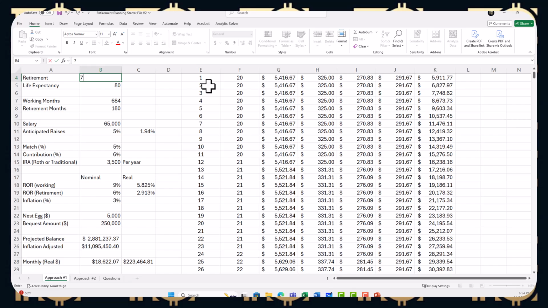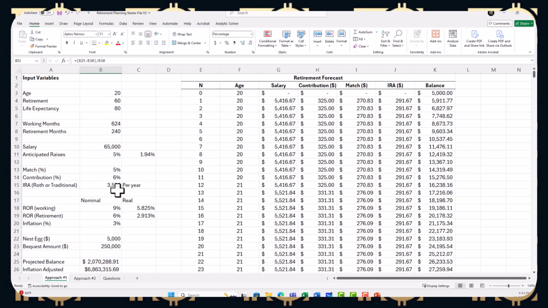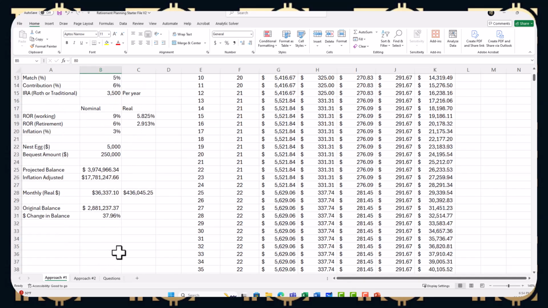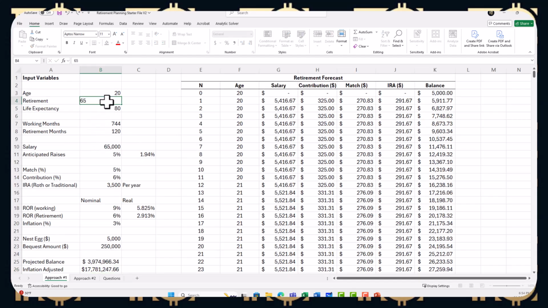Let's retire 5 years sooner. Let's see what that does. Should have about the same effect. Yeah, 28% difference. Let's work 5 years more, work to 70. That's going to be a 37% increase. It's now going to be almost $4 million in today's dollars and 17 million inflation adjusted dollars. That's incredible.